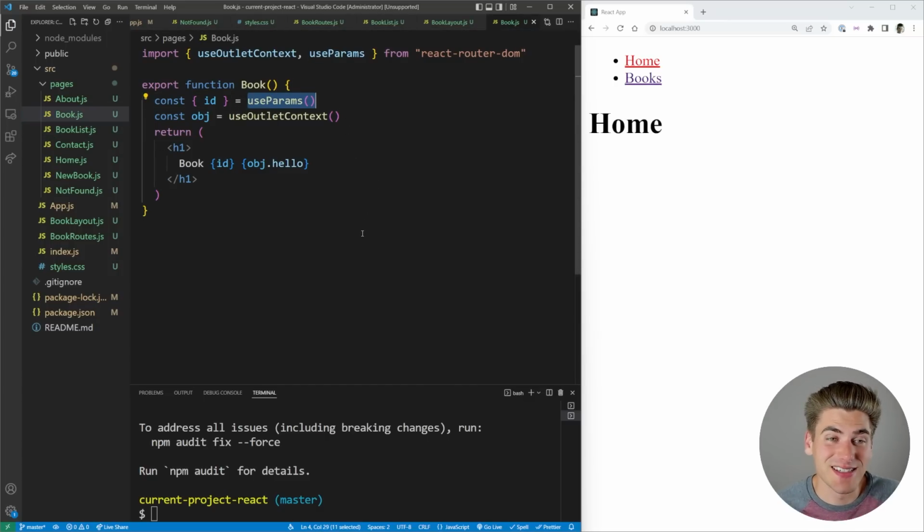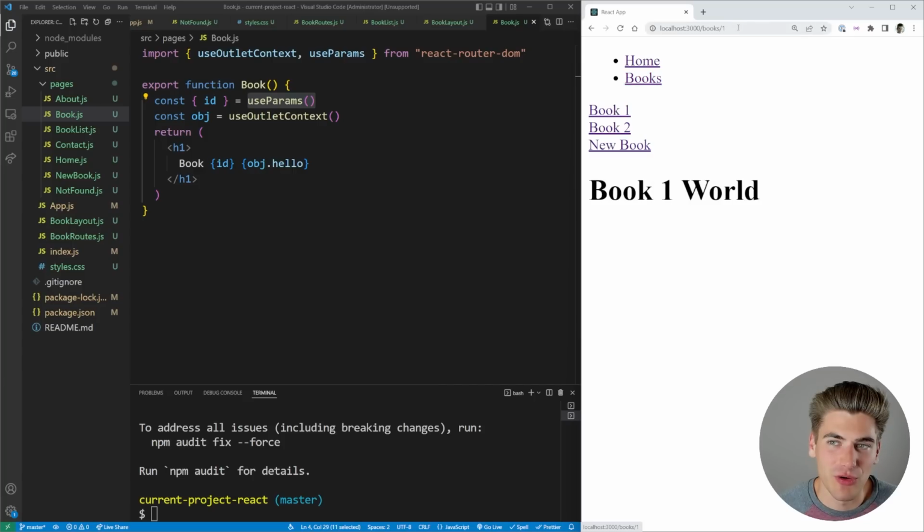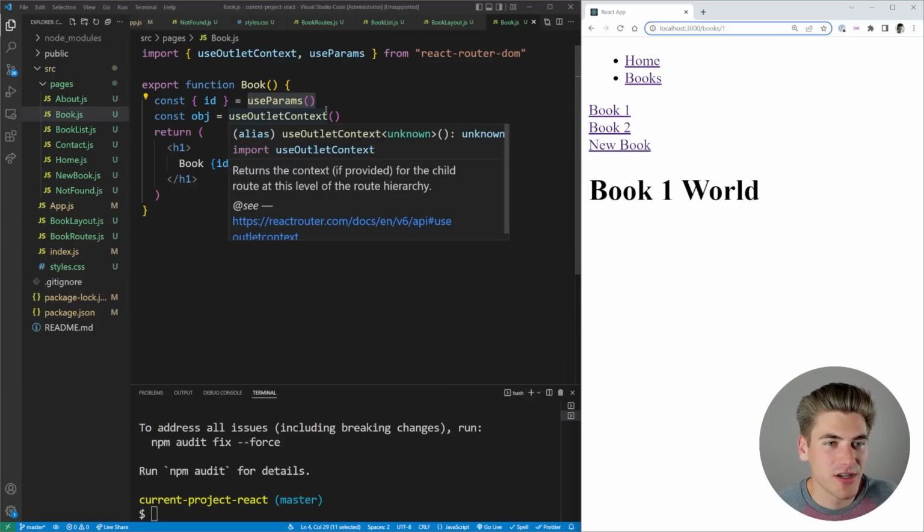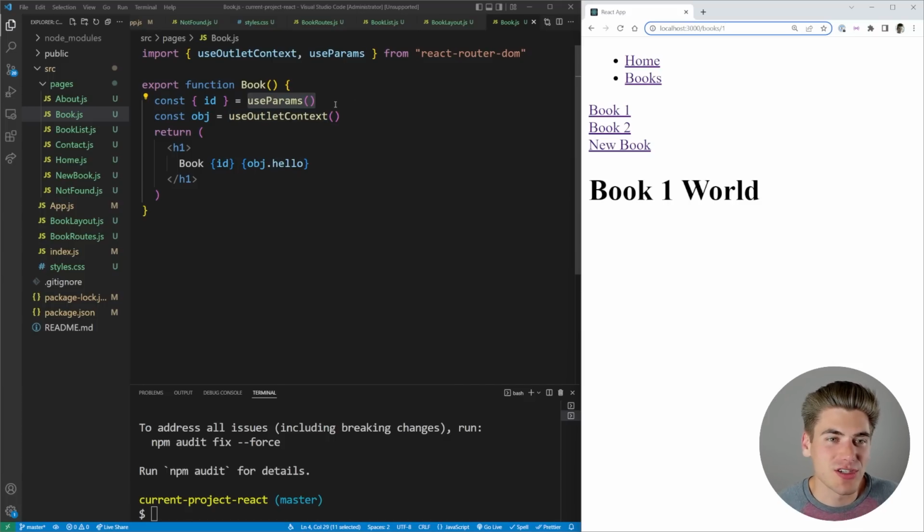This useParams hook is data inside of the URL that we're able to access in our application. So when we click on book 1, it's getting that 1 from our URL. But there's more that we can do than just passing a value in the URL with our parameters. One of the things that we could do really easily is using search parameters.